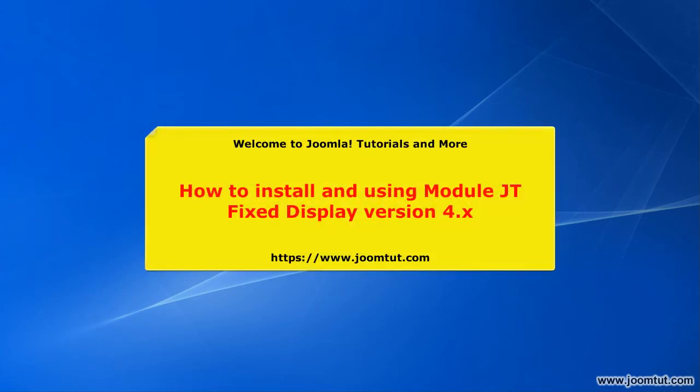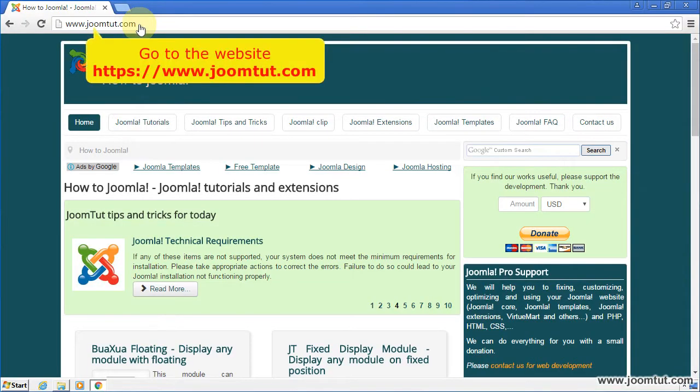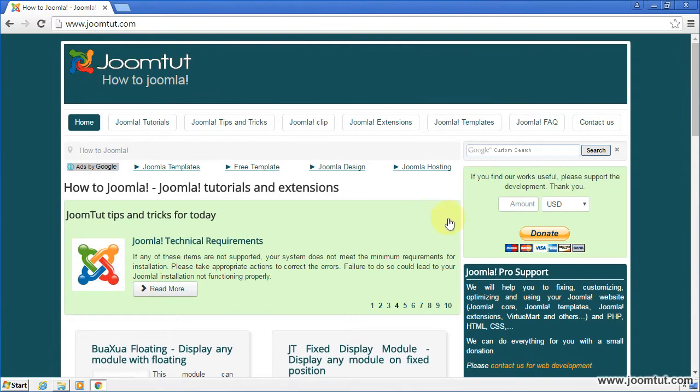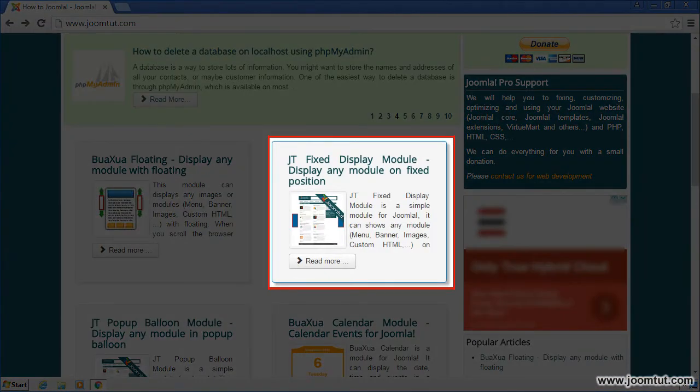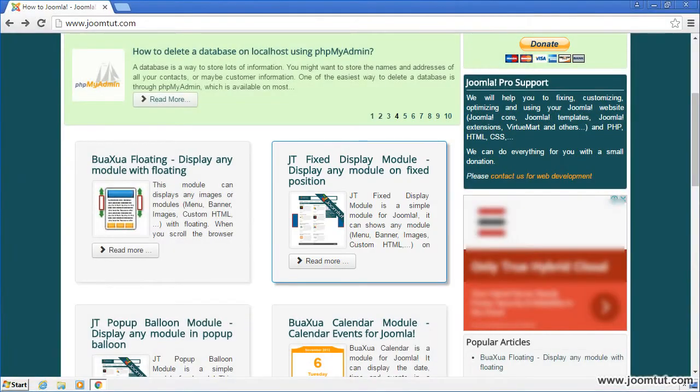In this video, we will guide you how to install module JT Fixed Display version 4.x in Joomla. First, please go to our website worldwidewebjoomla.com. You can find and download the module JT Fixed Display on this page.